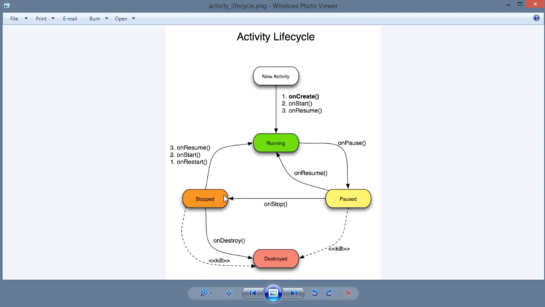All right. So basically, whenever, for example, we go from the login screen to this DLMS home screen, this login screen actually gets paused, and then it gets to the stopped state. Now, whenever we get back to that login screen, if the operating system hasn't killed that activity yet, we get onRestart, then onStart, then onResume. And then we are back again in the running state.